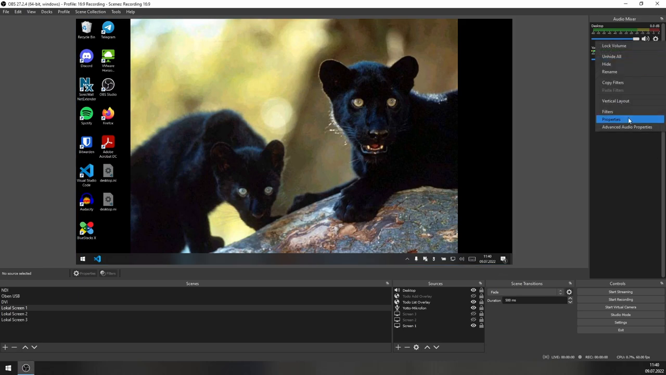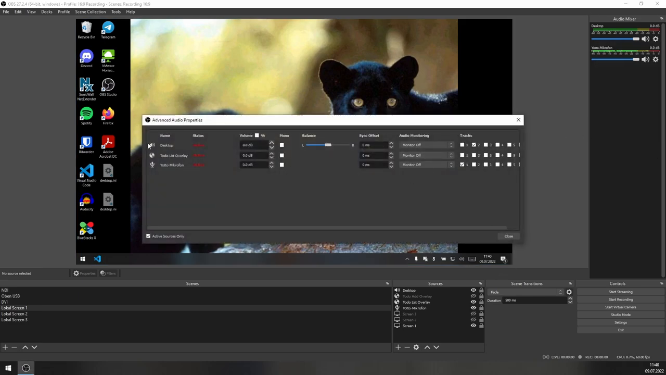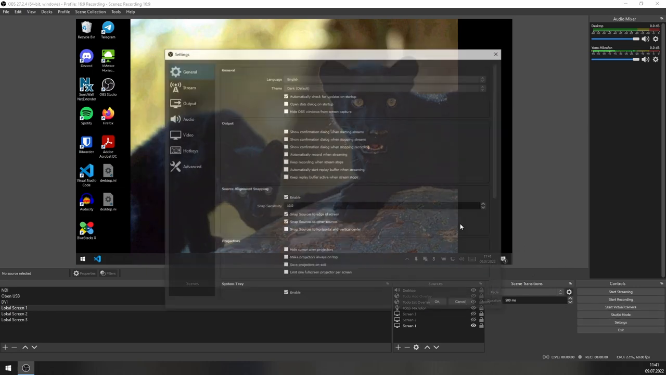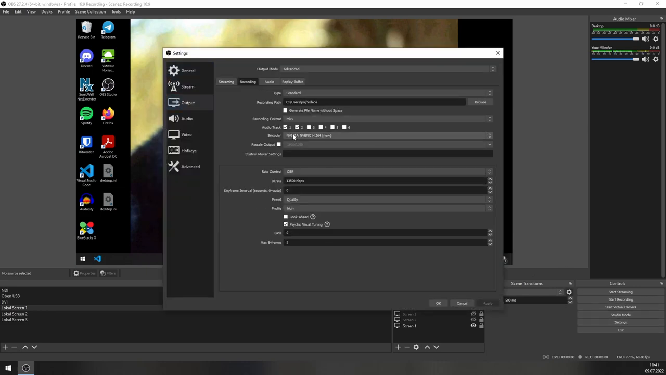I go to the advanced audio properties, check that the desktop audio is on track 2, the microphone, and it's called Yotto microphone because that's the company that made the microphone, and I might have multiples connected. All the microphones go to track 1, all the desktop audio or game audio goes to track 2. And all of them go to track 6 because this is the one that will be streamed when I have streaming selected. The next thing to check is the settings in output recording that all two tracks will be recorded.